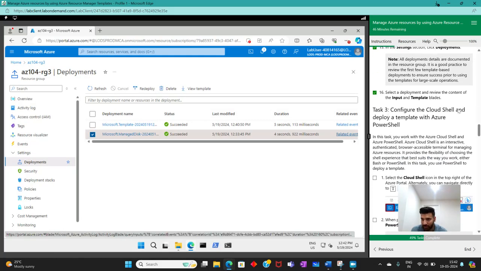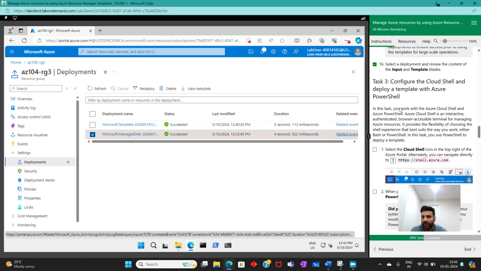Task 3 is configure Cloud Shell and deploy a template with Azure PowerShell. In this task, you work with Azure Cloud Shell and Azure PowerShell. Azure Cloud Shell is an interactive, authenticated, browser-accessible terminal for managing Azure resources. It provides the flexibility of choosing the shell experience that best suits the way you work, either Bash or PowerShell. In this task, you use PowerShell to deploy a template.